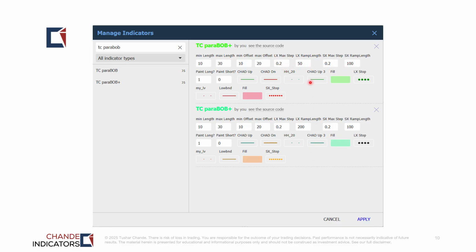Now in this particular case, what I've done is I've turned off the short exit. So we just have to look at the long exit for clarity. And I've kept the maximum step size the same, 0.2 and 0.2, but the ramp length is different. So this has 50 with green dots and a ramp length of 200 with black dots. So let's see how that looks.